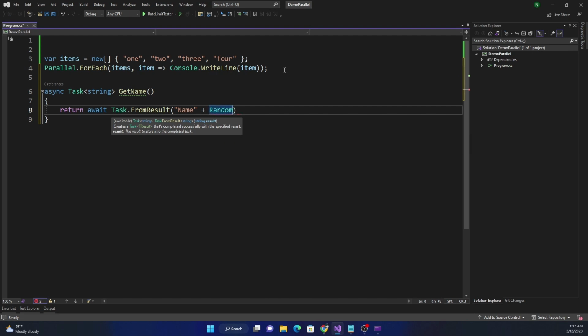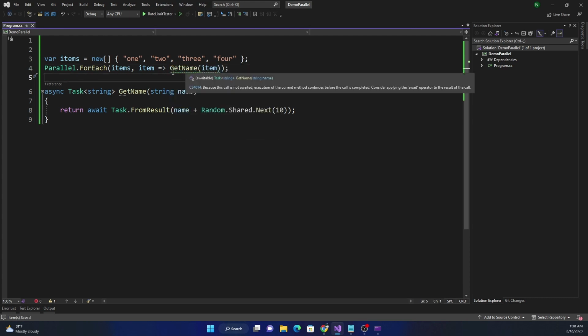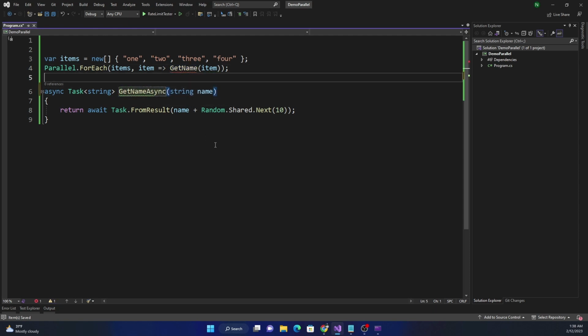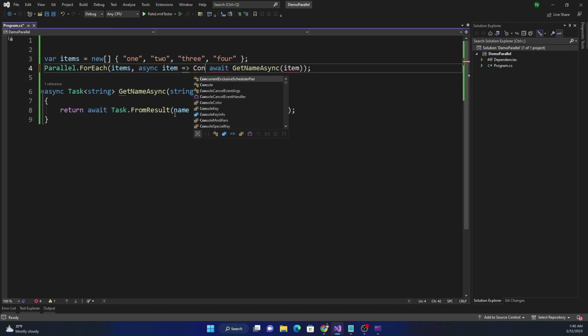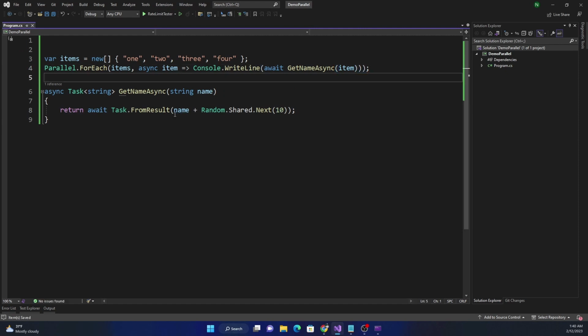So for that we can use Random.Shared.Next, and we can just have a random number between 1 to 10. Now here, let's say this takes string name, and instead of hard coded, we can just have name coming in. So at this point here, let's say we want to call GetName. We have to provide an await because it's an async function, and let's rename this as Async to keep proper naming convention. Now we cannot just put an await here, we have to put an async at this point. And then we can do here Console.WriteLine and try to print the item which is returned by GetName.